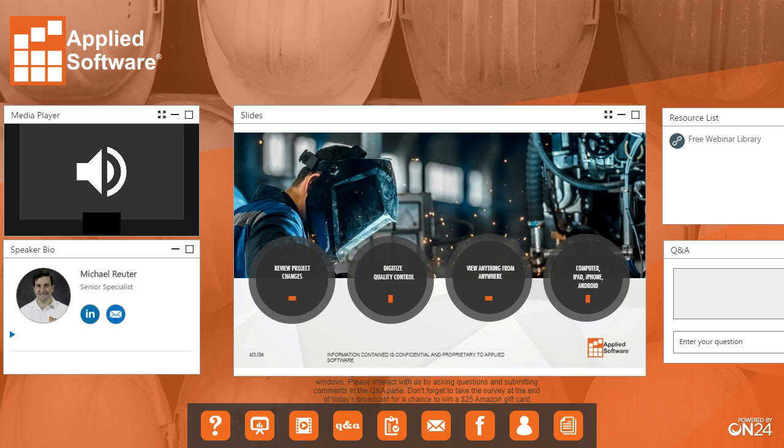So the first thing that it's going to help you with, it's going to very easily allow you to review project changes, whether it's from a PDF or a model or from a Microsoft Office file. It's also going to allow you to digitize your quality control process. So if you're using checklists or if you've got some kind of quality control issue list that you're tracking via Excel or whatever, BIM 360 is going to help improve that for you.